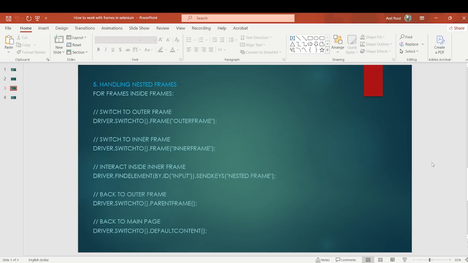Then handling nested frames. Let's say nested frames, different frames are there. How can we handle that? For frames inside frames, that means nested frames. How will we handle that? First switch to the outer frame: driver.switchTo().frame(outer frame name). Then switch to the inner frame: driver.switchTo().frame(inner frame).